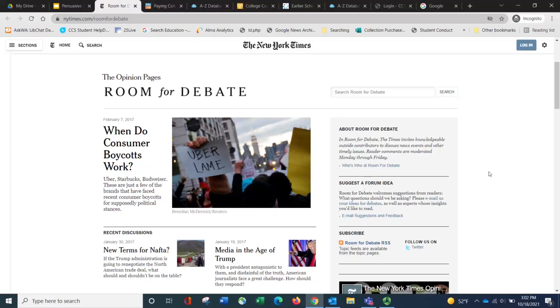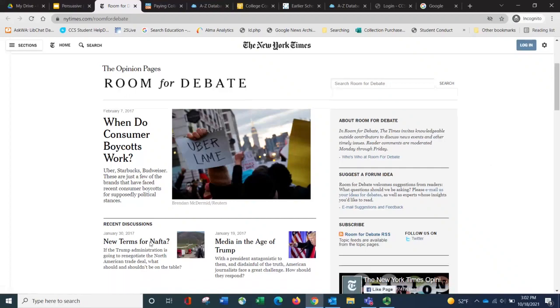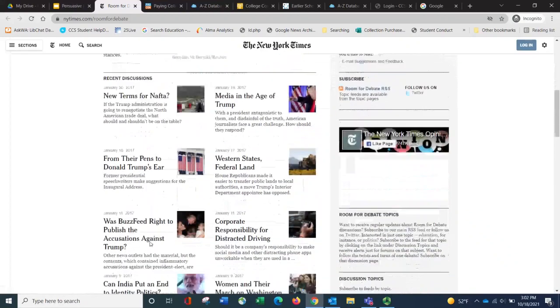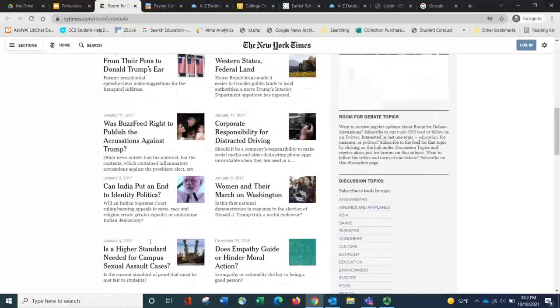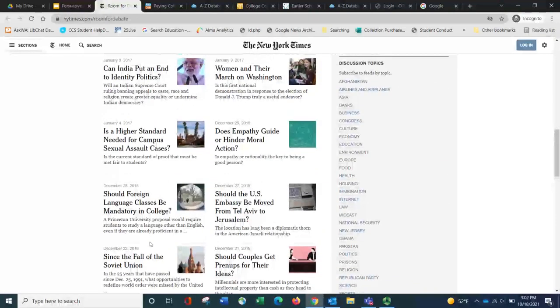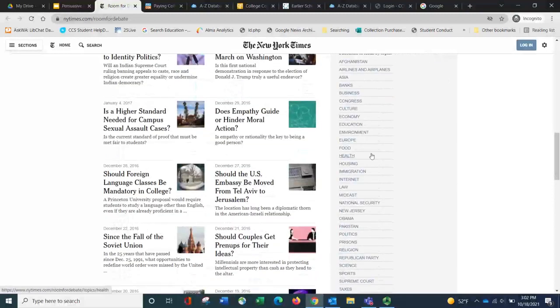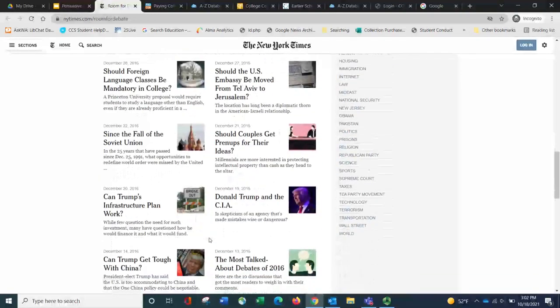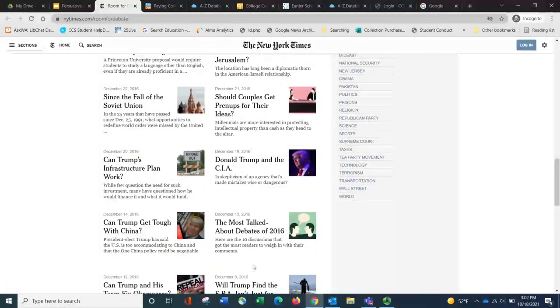Room for Debate is a subsection or a collection within the New York Times where they provide opinions on various topics. So once again, if you just look around and browse a little bit, you can find some interesting topics that they are talking about. Even on the right, they have some discussion topics here. So if you want, you can play around with that.